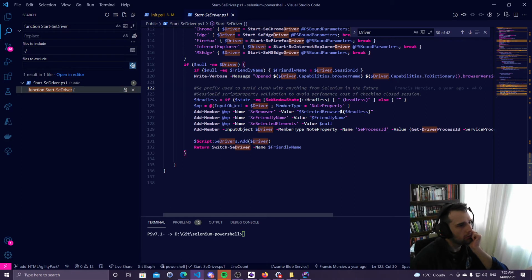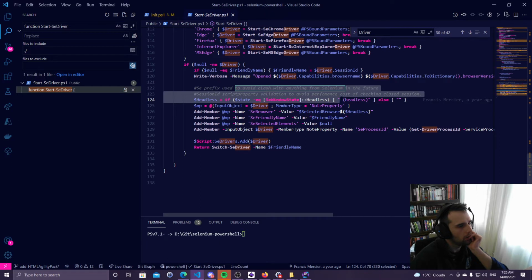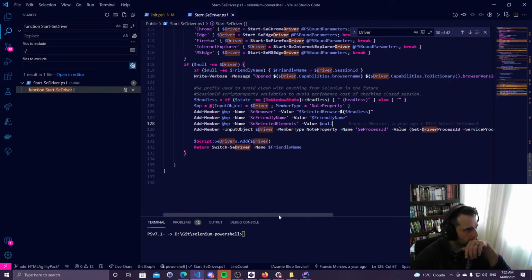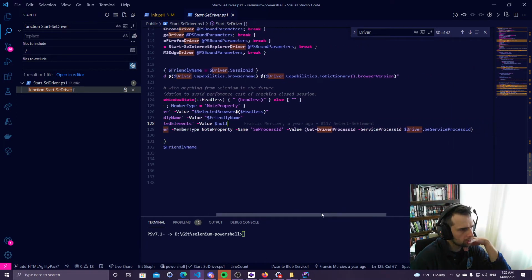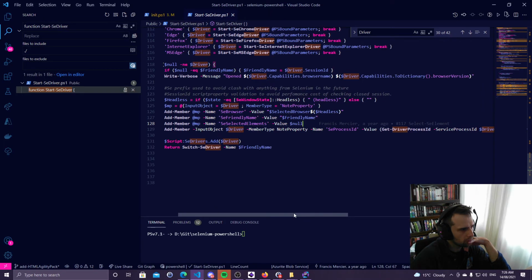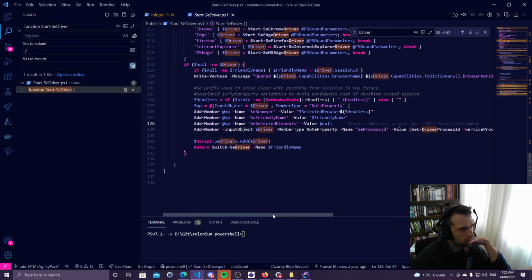SE prefix used to avoid clash with anything from the Selenium in the future. Oh, really? Really? Session ID, script property to avoid performance cost of checking a closed session. Hmm. Well, I don't need to have the HTMLAgilityPack if it's doing that.